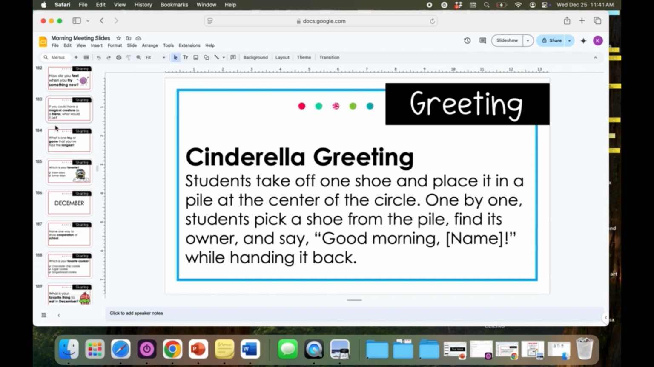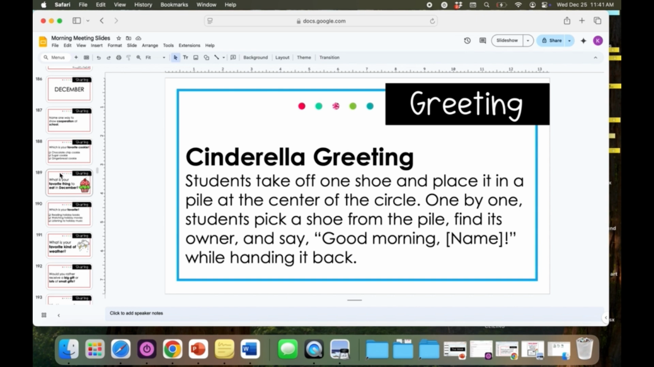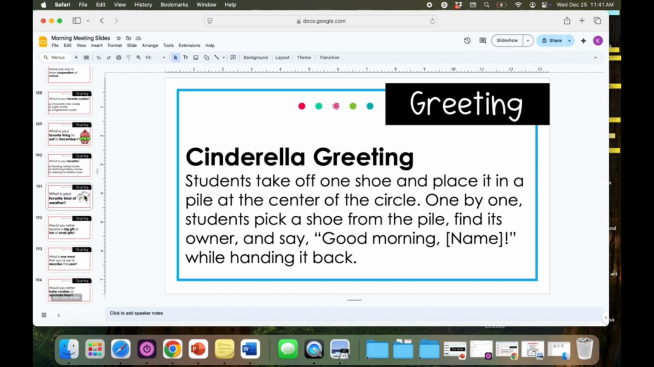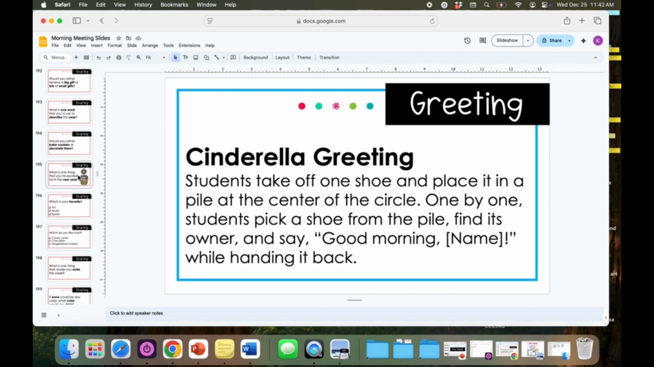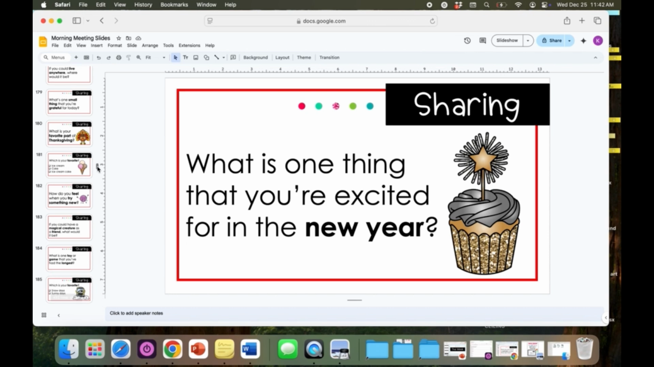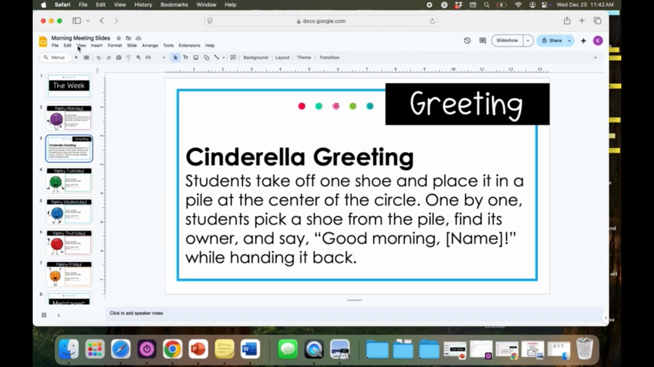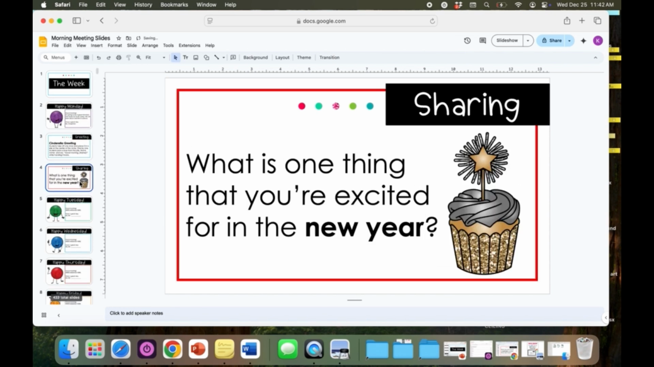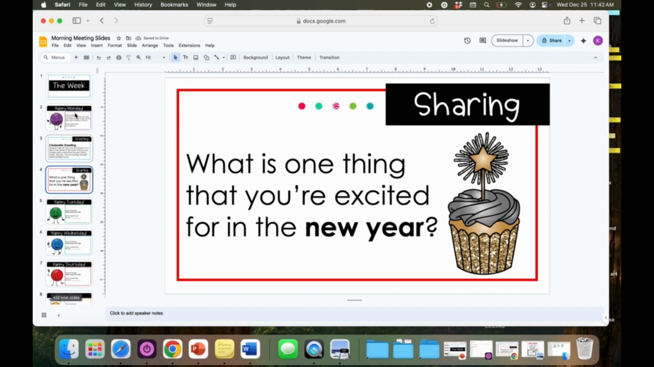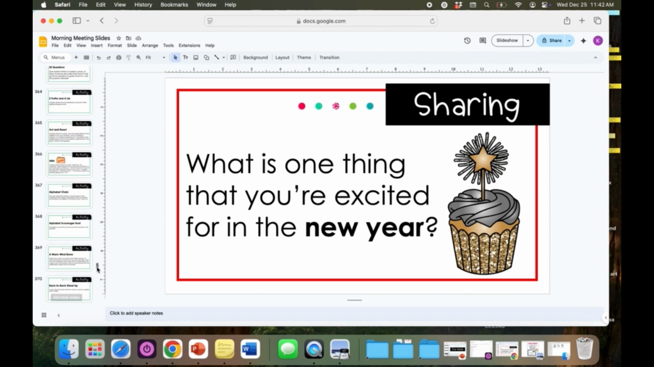And all these different months, they're all themed with different seasonal things going on, but of course, just some normal questions as well. And let's see, I'm going to go with this one. What is one thing you're excited about in the new year? Go all the way to the top, and you're going to paste it. And finally, we're going to grab our activity because then we will have a message, a greeting, a share, and an activity. So I'm going to scroll all the way down to activities.